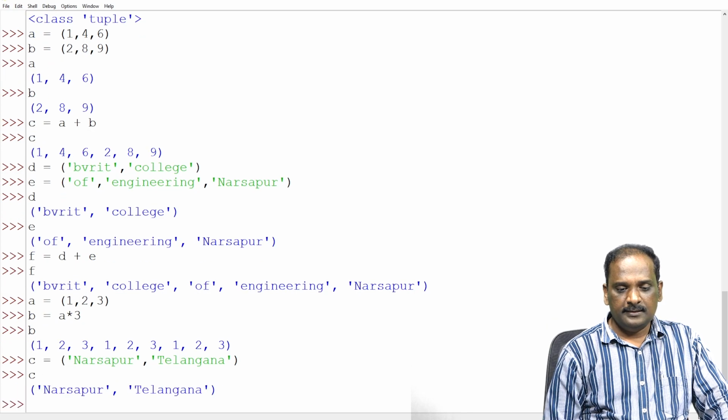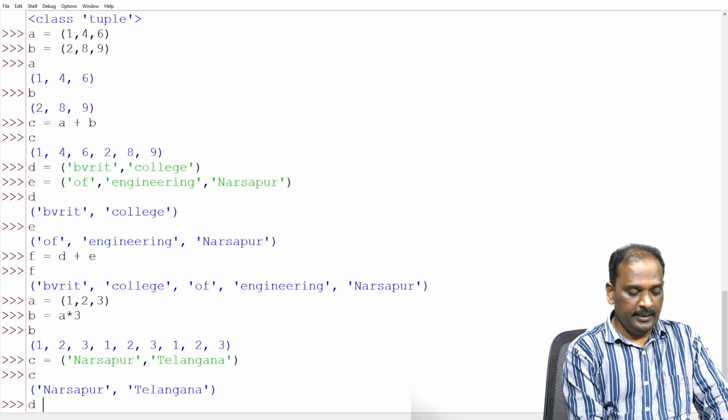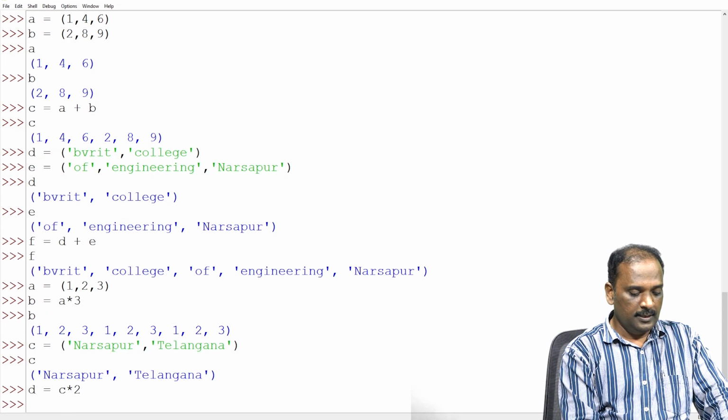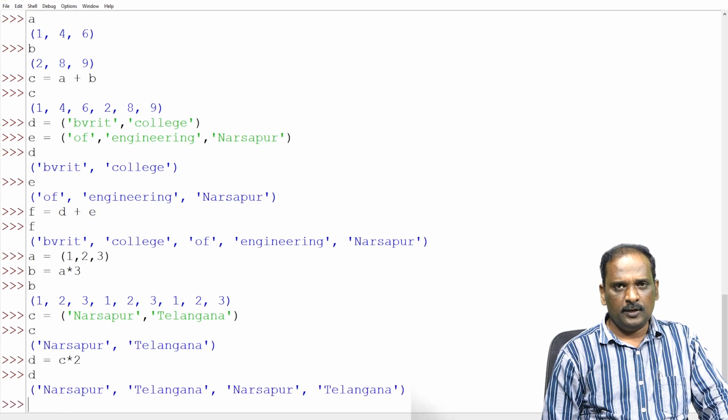So C is containing two strings. I want to repeat for 2 times. So D is equal to C into 2. Now if I display D, you can observe that Narsapur, Telangana, Narsapur, Telangana. So each element appears 2 times because here I have multiplied by 2. So this is how we can repeat the elements of a tuple.